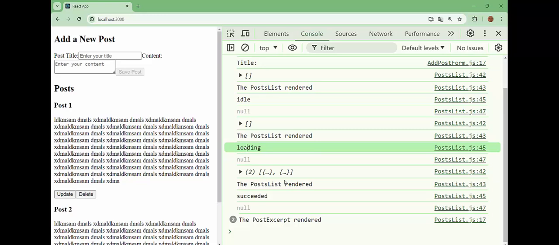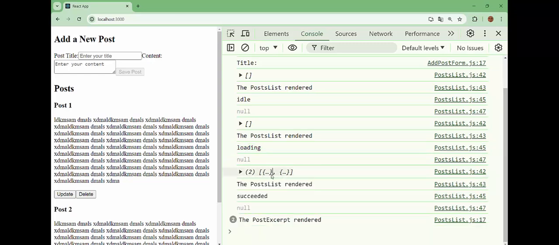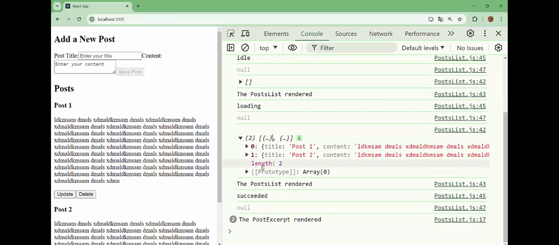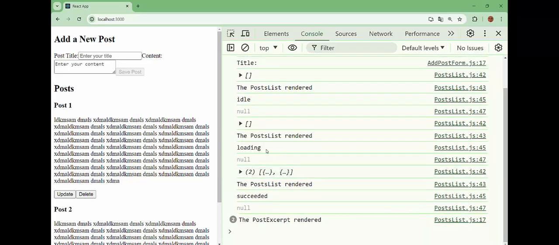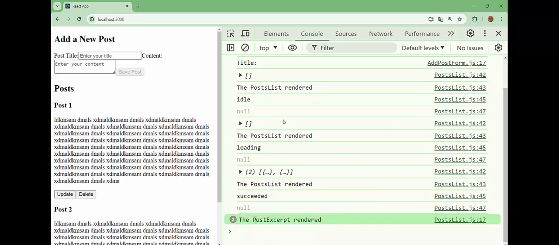After action type pending, we have action type fulfilled, coming two posts from a mock server. Here it is. Loading status changes to succeeded. What is in logic permits to render post excerpt. There is a post and there is a status succeeded. Logic said post excerpt now can be. It is 3 times rendering of post list.